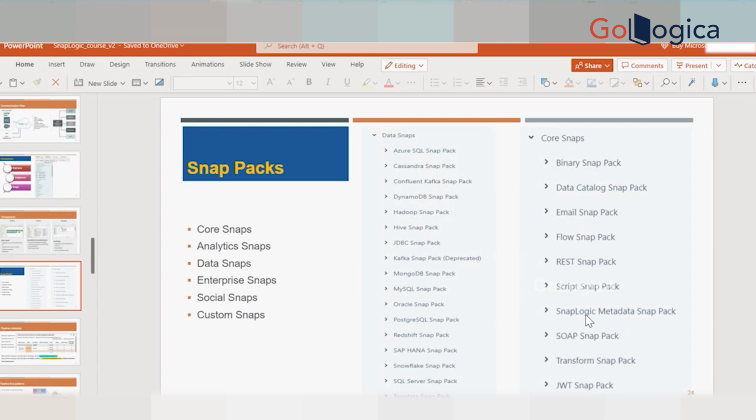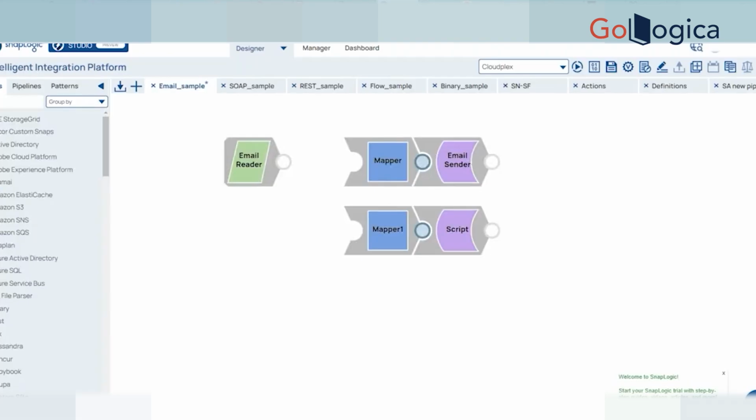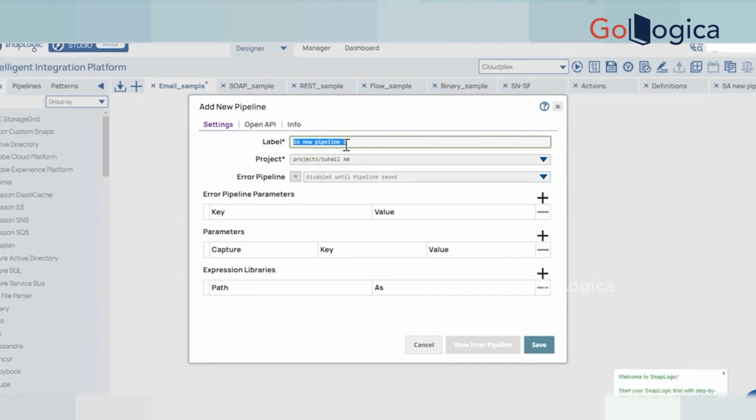Metadata snap pack and the transform snap pack. Since the transform is the big one, we will see that in the next session. Today we'll finish with the SnapLogic metadata.